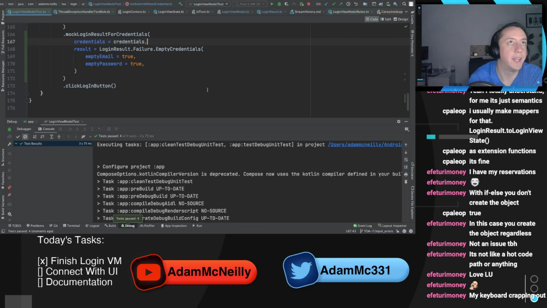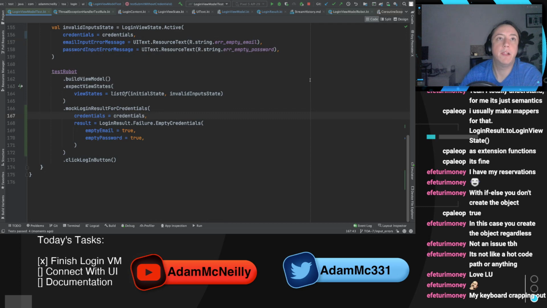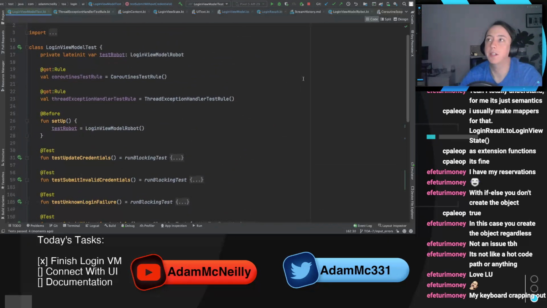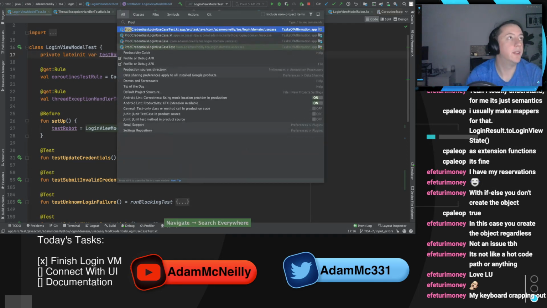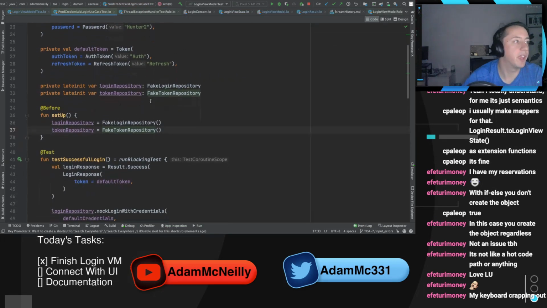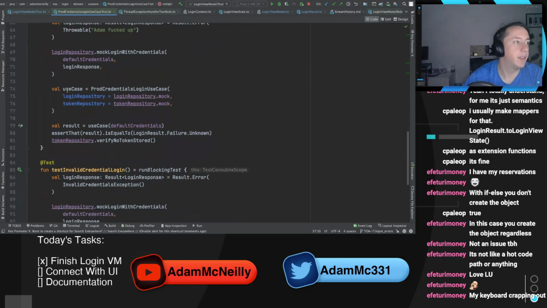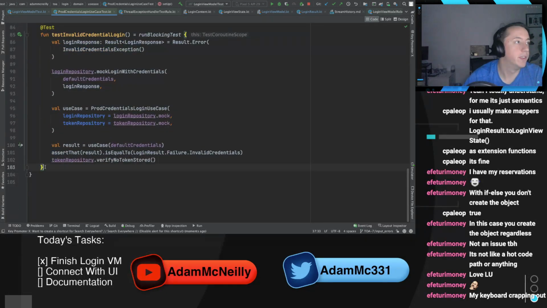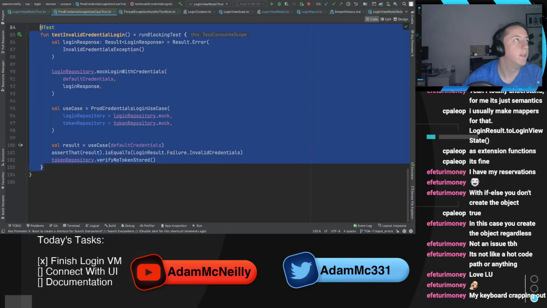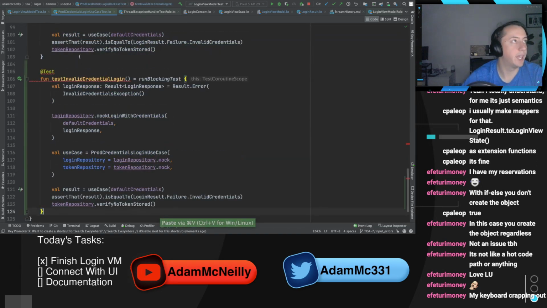It does. Nice. Okay, so our view model is prepared to handle empty credentials. Now, our use case still does not. So let's see if we can. We do have a prod credentials login use case test. So we've got this test unknown failure, invalid credentials. Let's copy this and make a test empty credential login.